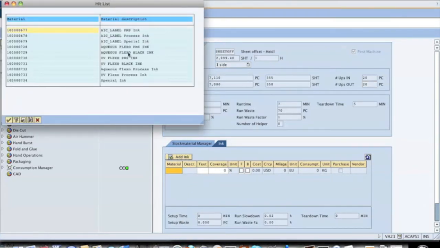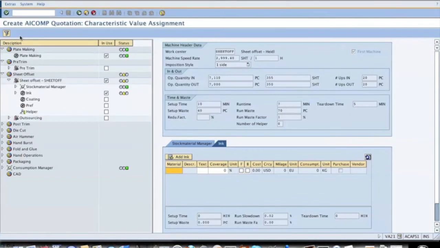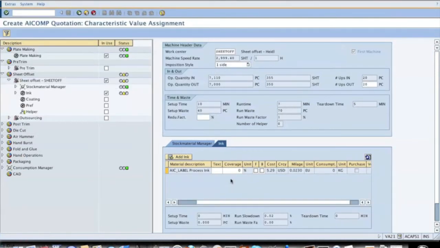And let's say it's, let's just choose that ink for example. We have to specify blue, and let's say a coverage is 20%, and we have to define the print on the front, on the back, or on both sides. Alright, we have the green light, and we can move on.